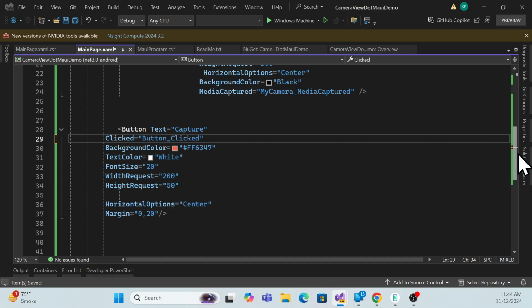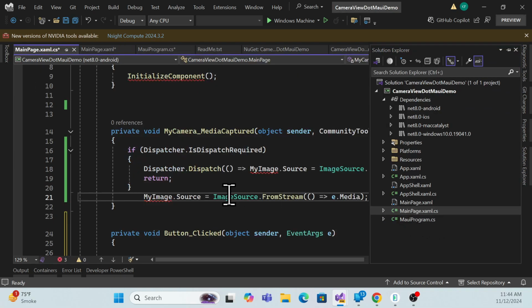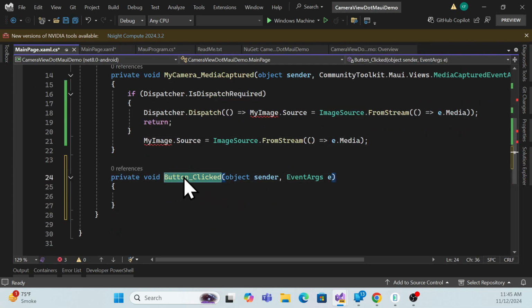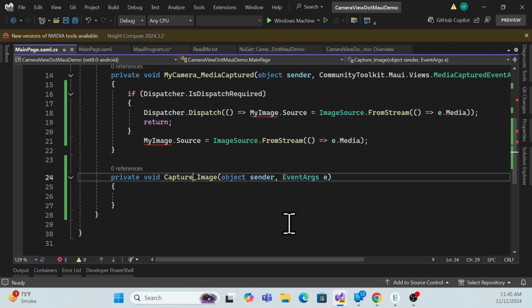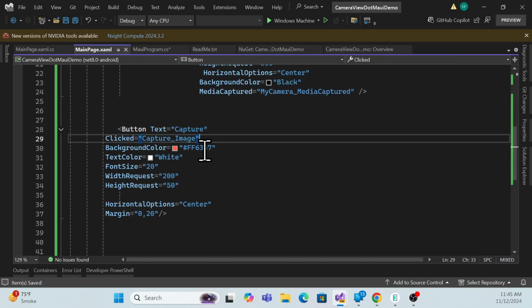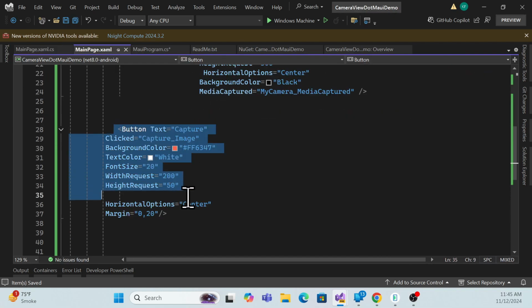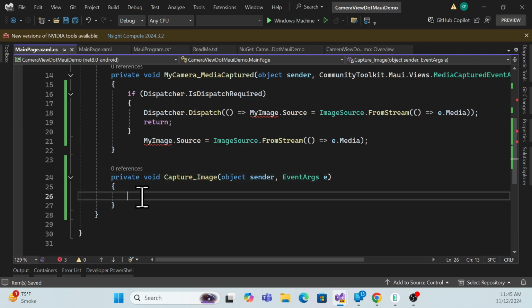So go back to your code behind file, and this is the one I just created, right? Let me rename it and change it to capture image. Once you rename it, it will definitely be renamed in your design as well, right? And in this capture, how can we capture it? That is the important part.